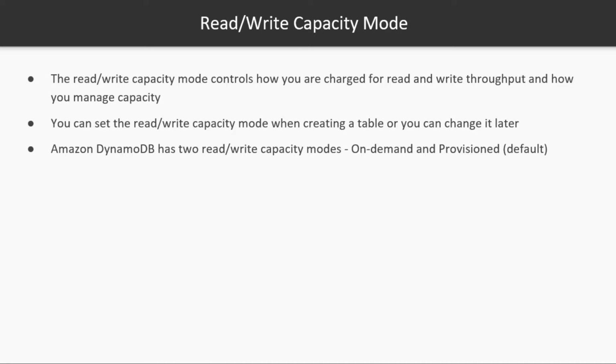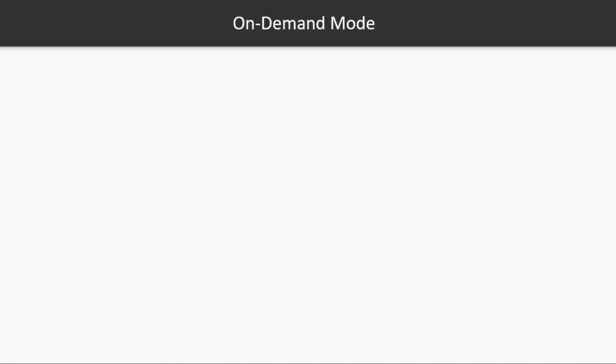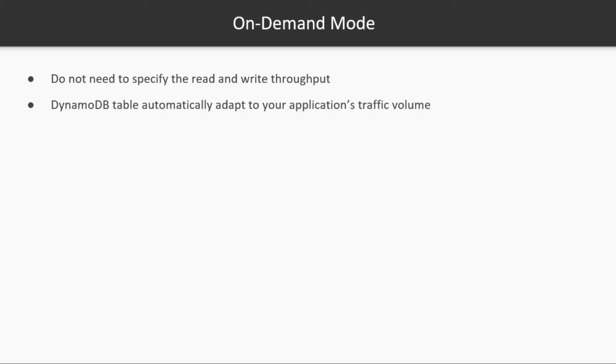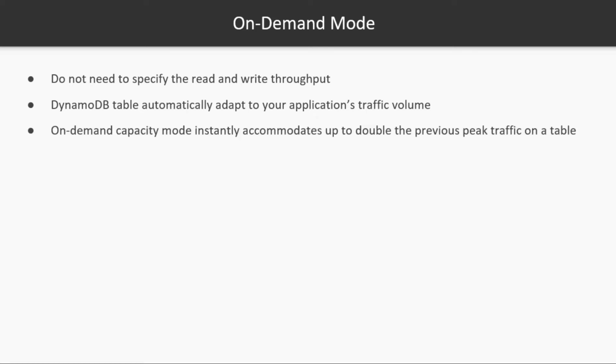Let's now have a look into on-demand mode. In on-demand mode, we do not need to specify the read and write throughput. DynamoDB tables automatically adapt to your application's traffic volume. On-demand capacity mode instantly accommodates up to double the previous peak traffic on a table.